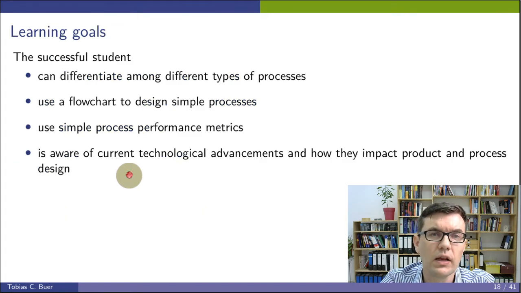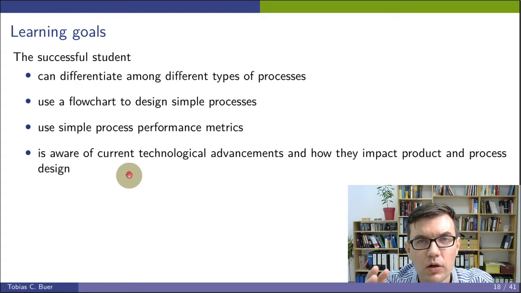The learning goals of today's lecture are the following. If you manage to go through this lecture, you will be able to differentiate among different types of processes. You will be able to use a flowchart diagram to design simple processes. You will be able to apply simple process performance metrics, and you are aware of current technological advancements and how these advancements impact product and process design.